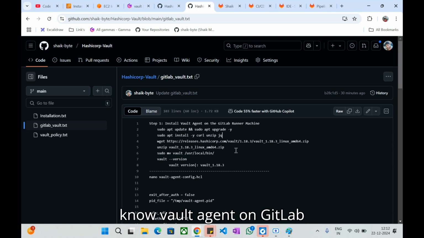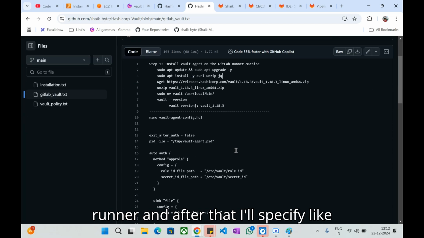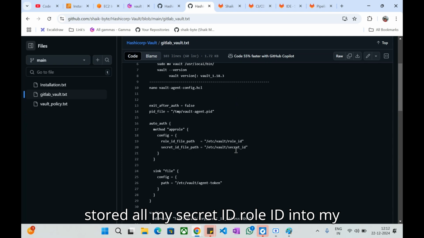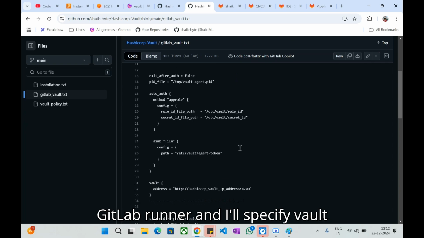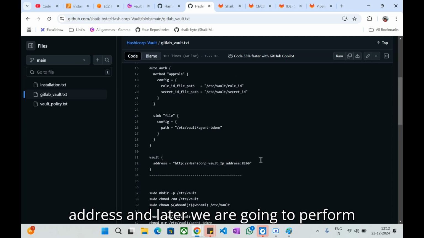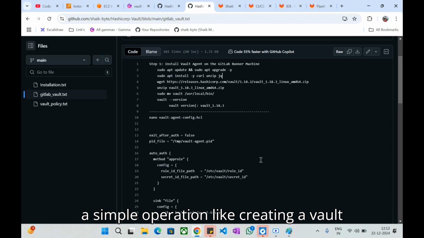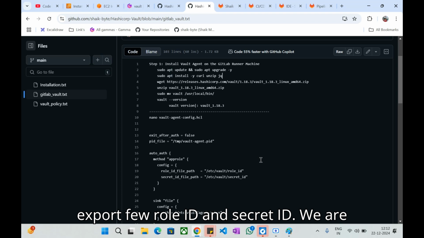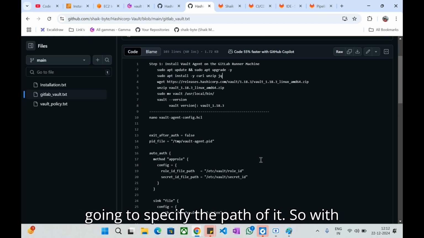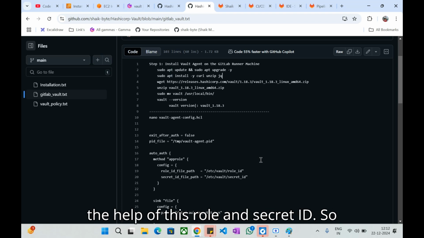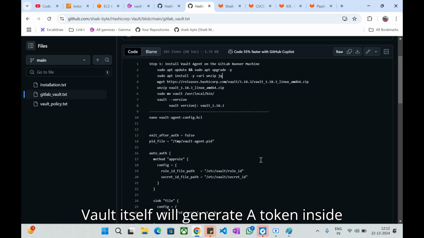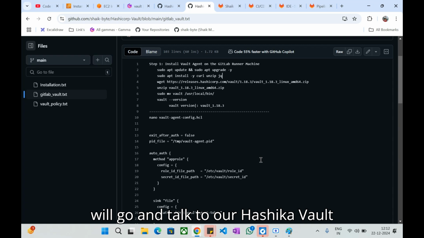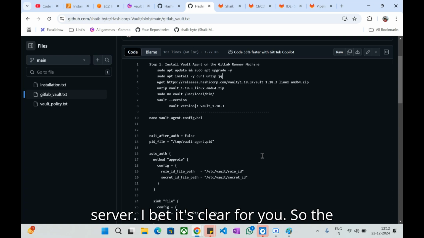Vault agent on the GitLab runner, and after that I'll specify basic information where I have stored all my secret ID and role ID in my GitLab runner, and I'll specify the Vault address. Later we are going to perform simple operations like creating Vault directories, and inside we are going to export a few role IDs and secret IDs. We are going to specify the path of it. With the help of this role ID and secret ID, Vault itself will generate a token, and from that it will go and talk to our HashiCorp Vault server. I hope it is clear for you.